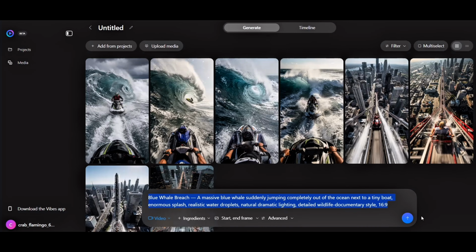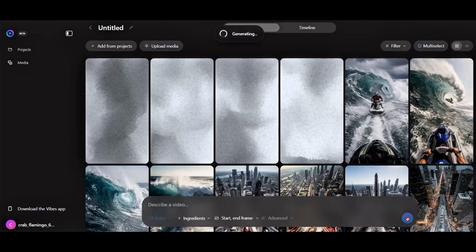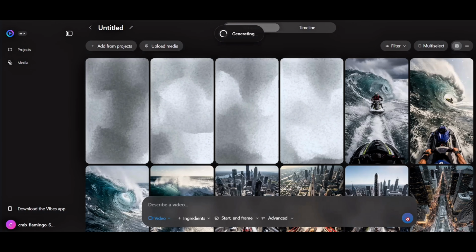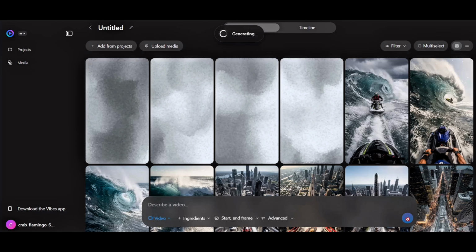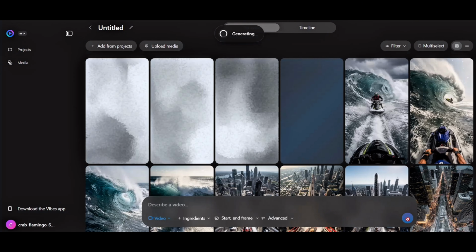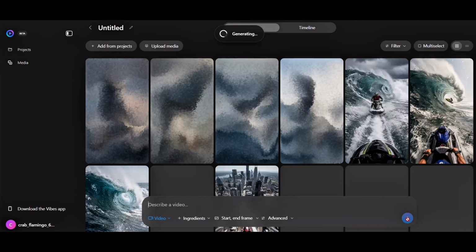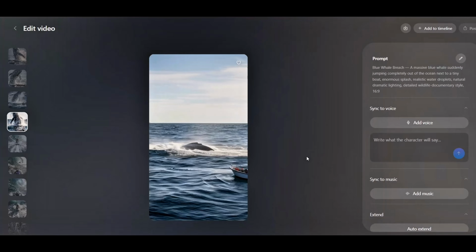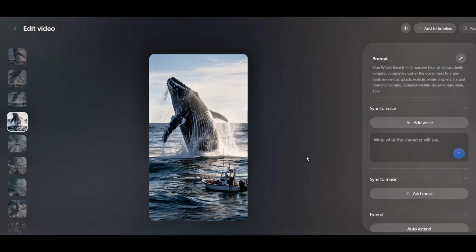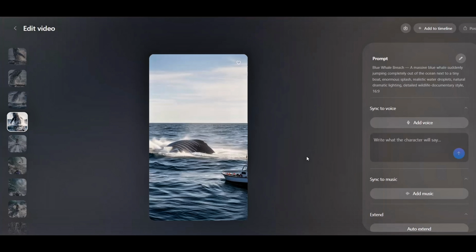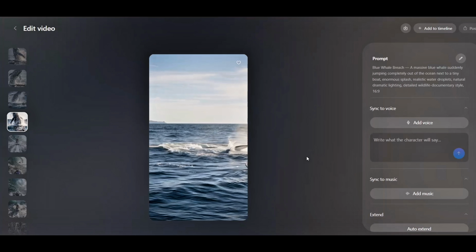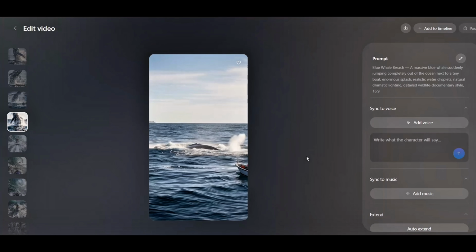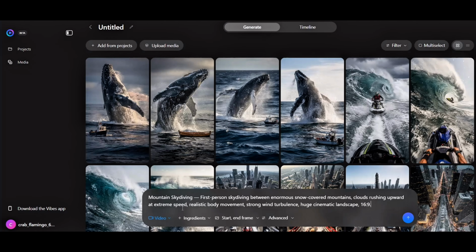All right, let's completely change the vibe for the third test. Blue whale breach. A massive blue whale suddenly jumping completely out of the ocean next to a tiny boat. Enormous splash. Realistic water droplets, natural dramatic lighting, detailed wildlife documentary style, 16:9. And the scale is definitely the best part of this one. Seeing this enormous whale next to such a tiny boat immediately makes the scene feel huge. The splash and water droplets also add a nice amount of movement, instead of making the whale just look like it's floating there.